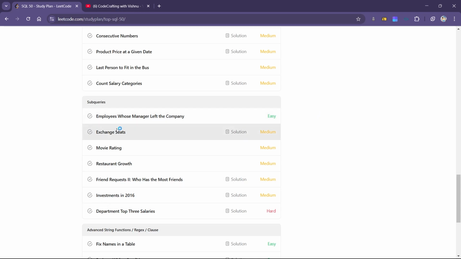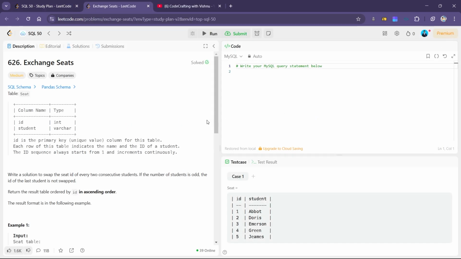So let's dive in. Okay, so in this question, we are given a seat table which has two columns, ID and student, where ID is the primary key. Each row of this table indicates the name and ID of the student. The ID sequence always starts from 1 and increments continuously.